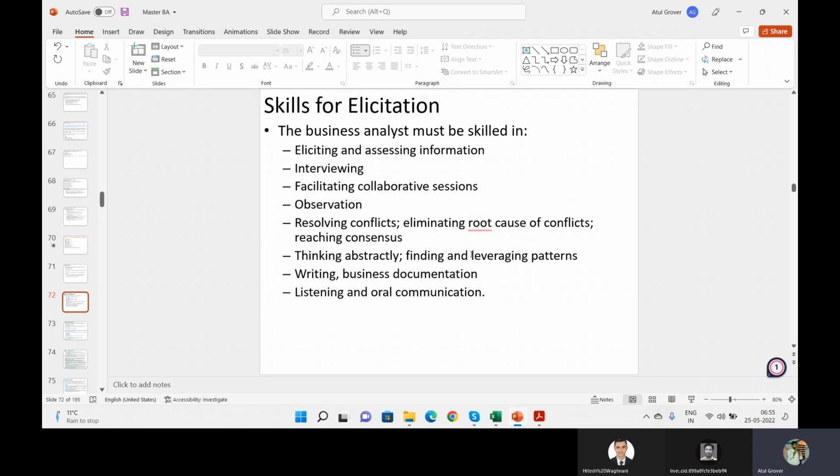Thinking abstractly, finding and leveraging the patterns. Create a pattern and work on it, not just say whatever comes to mind. There was a discussion going on with the client. I was checking my WhatsApp, and after that I said, "Oh, sorry guys, can you repeat it again?" No, you have to think abstractly, meaning you have to think in context. Remember the BACCM model. Context should be very clear.